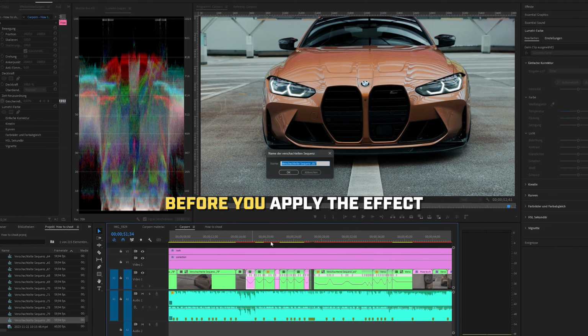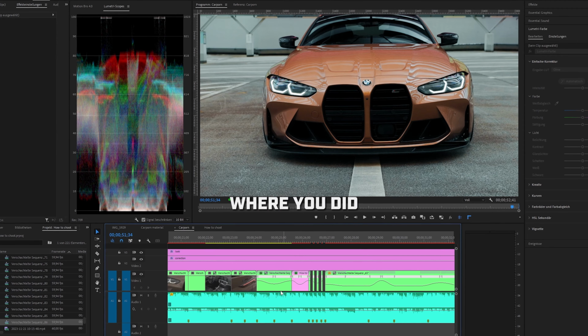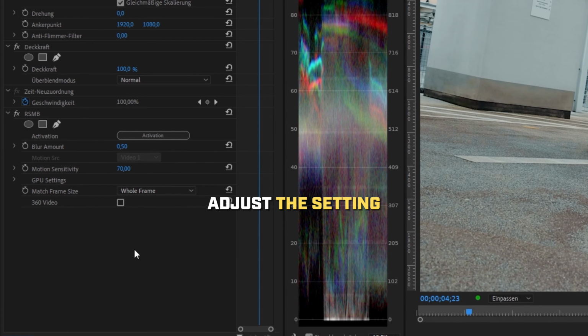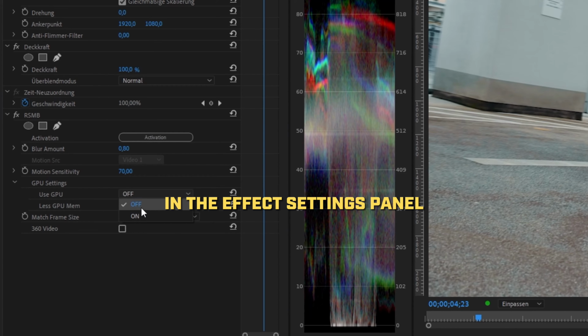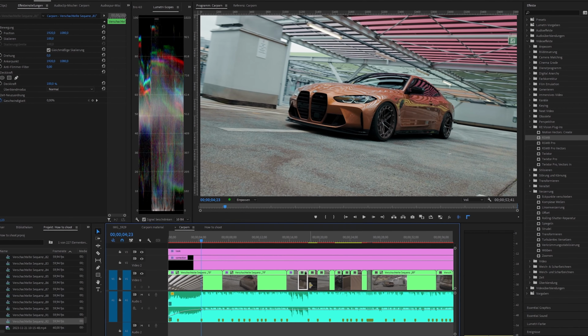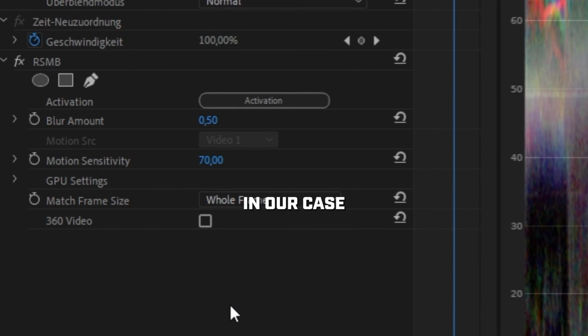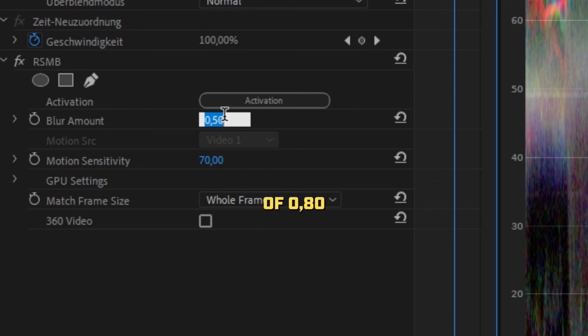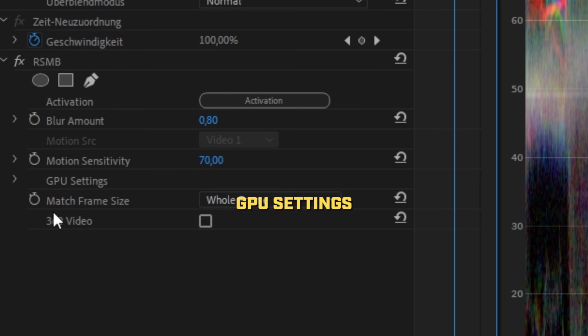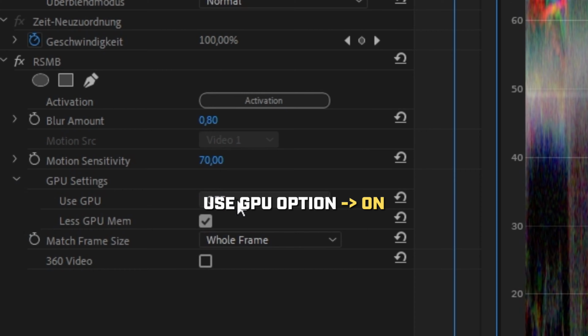Before you apply the effect, nest all clips where you did the speed ramps on, then apply the effect to one clip, adjust the setting in the effect settings panel and copy the effect to all the other clips. In our case, we go with a blur amount of 0.80, and in the GPU settings, we change the use GPU option to on. This will help to decrease the export time if you have a decent GPU. Now we are ready to export the video.